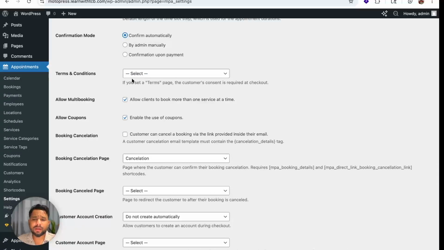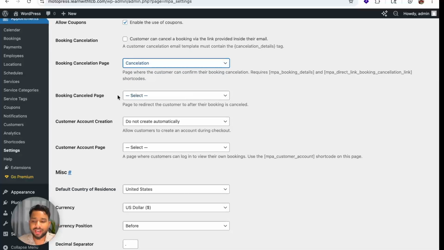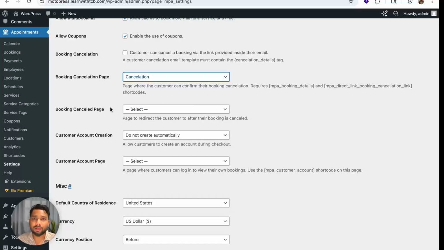And you can see the terms and conditions page. You can select your terms and conditions page from here. And here you find other pages like cancellation. I have added the cancellation page here, and you can create other pages. You don't need to design the page. You just need to create a simple page and use this shortcode in your page. So this plugin has done everything for you. You don't need to do anything else.